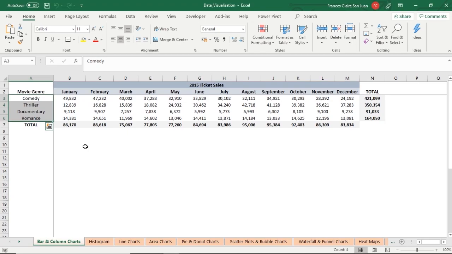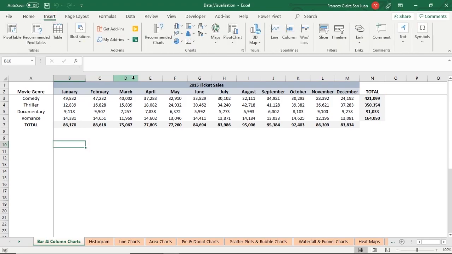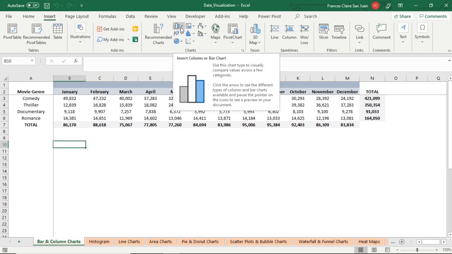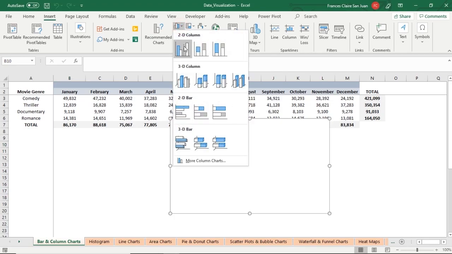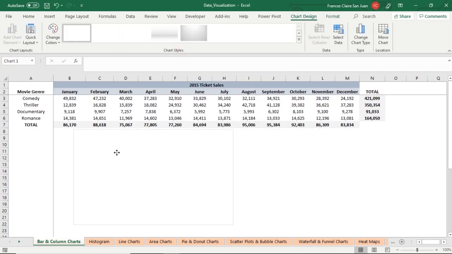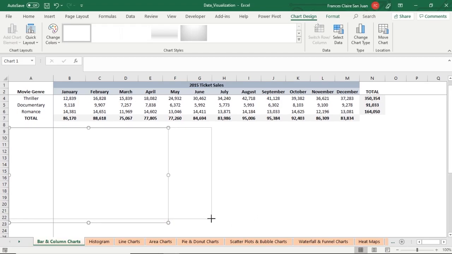So let's create a column chart for the revenues by genre. To do that, go to Insert, then click this button to insert a column or bar chart, then select the first option. And then I'll just move the blank canvas and then resize it. So now you can see here the blank canvas.